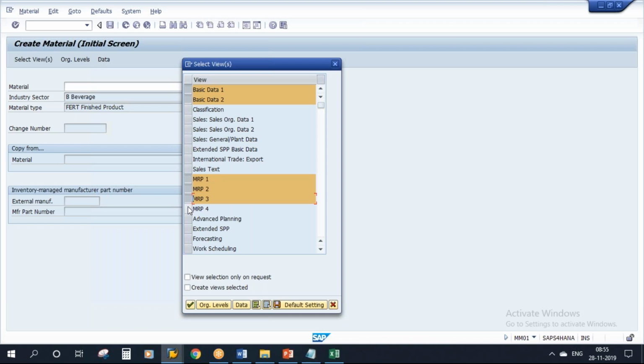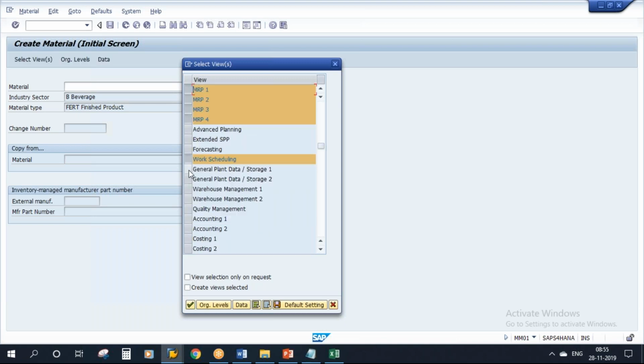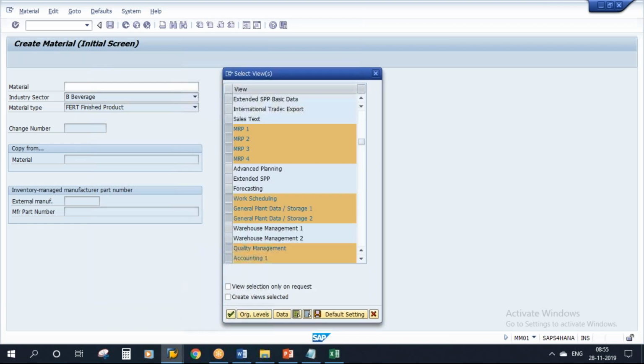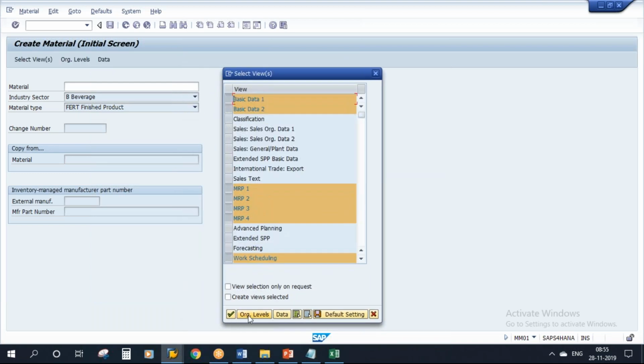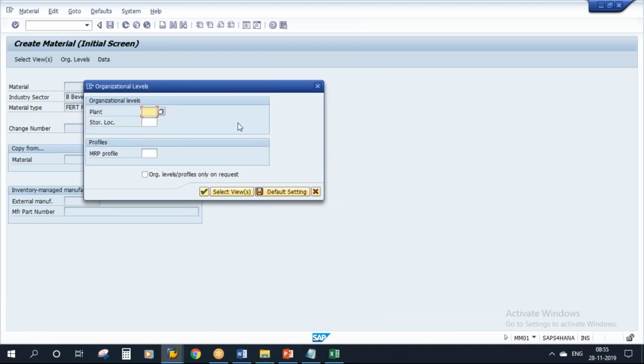Let's select MRP views. Okay, and I will select work scheduling, general plant data storage 1 views, QM view, accounting 1 and 2, costing 1 and 2. I selected those views. Now, click on the button at the bottom, organizational levels. The moment you click on that button, you will get this dialog box. Here it is asking you to enter the plant and storage location.